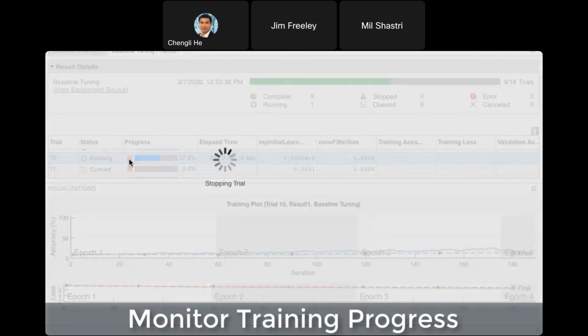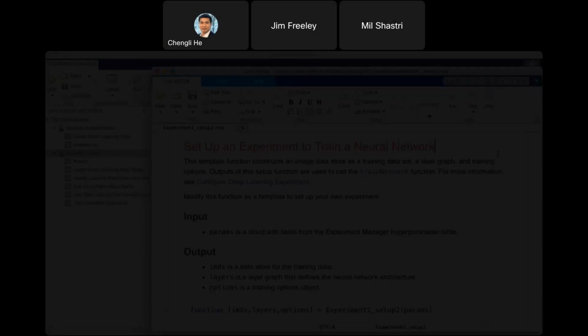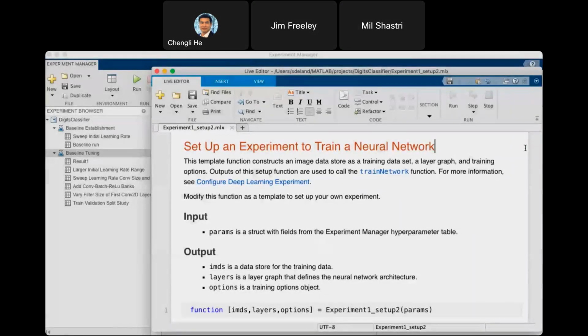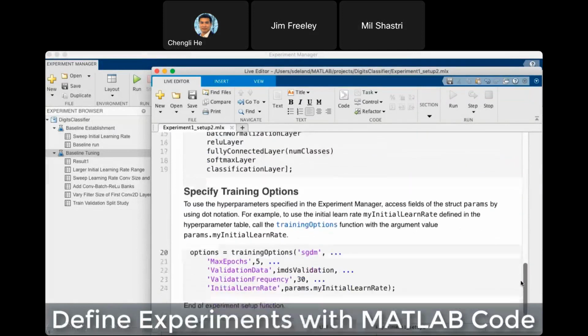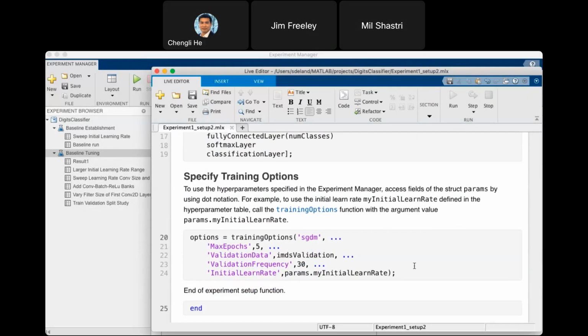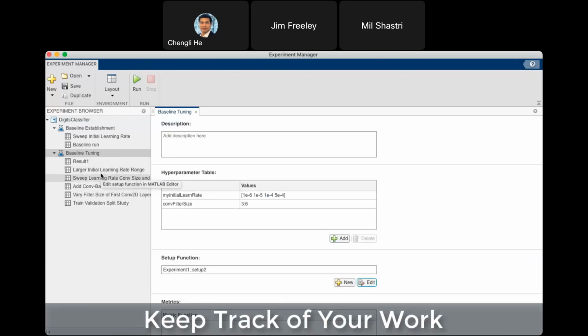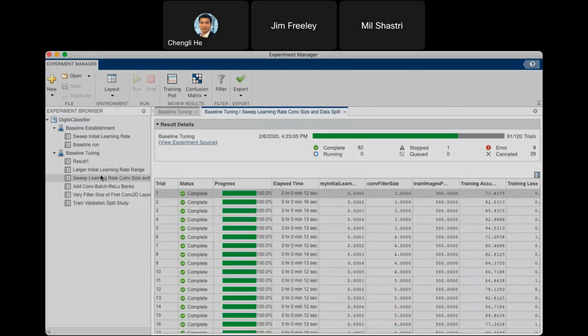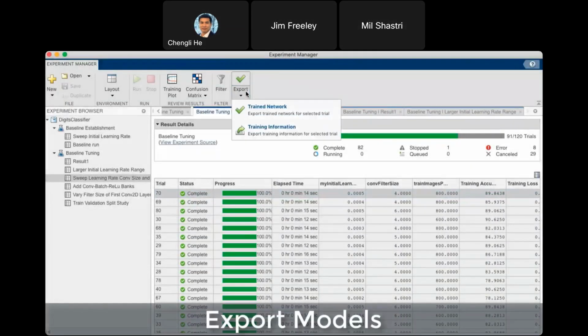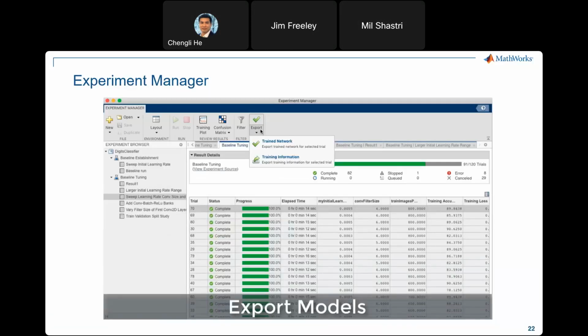define experiments, and all in all, keep track of your work. Right. Finally, once you've gone through your experiments, export the results to use later in reports and further analysis.